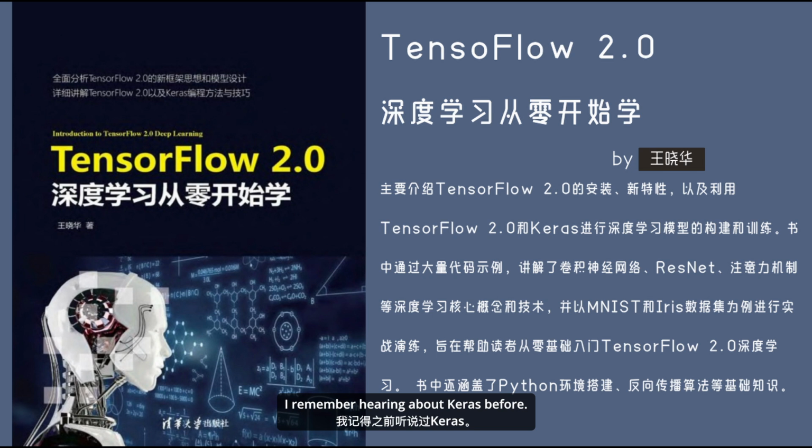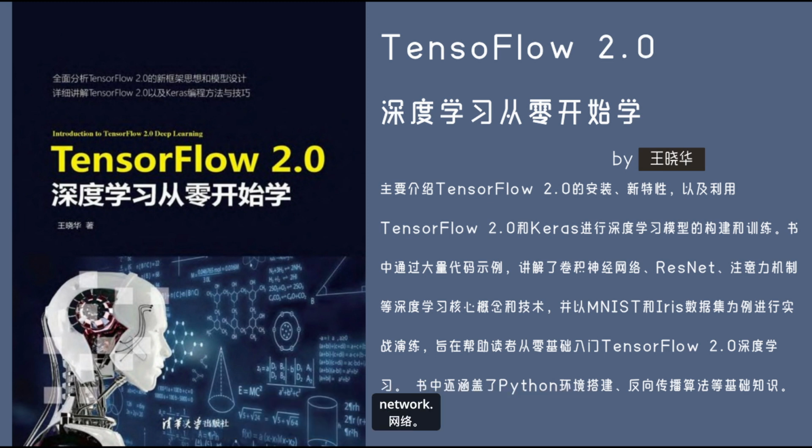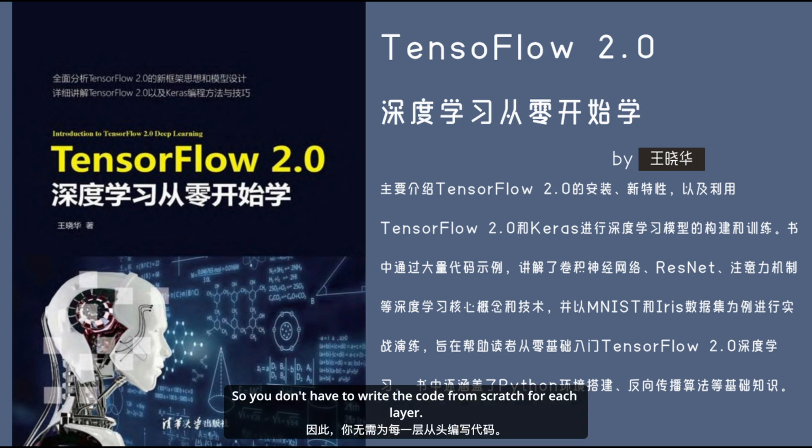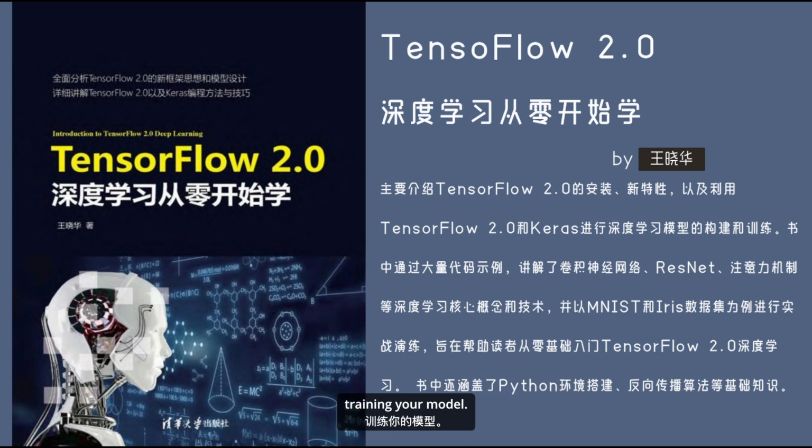I remember hearing about Keras before. It's all about building deep learning models more easily. Yeah, precisely. Think of it like building with Legos. Keras gives you these pre-built blocks for creating different layers of your neural network, so you don't have to write the code from scratch for each layer. You just pick and choose the blocks you need, connect them together, and boom, you start training your model.